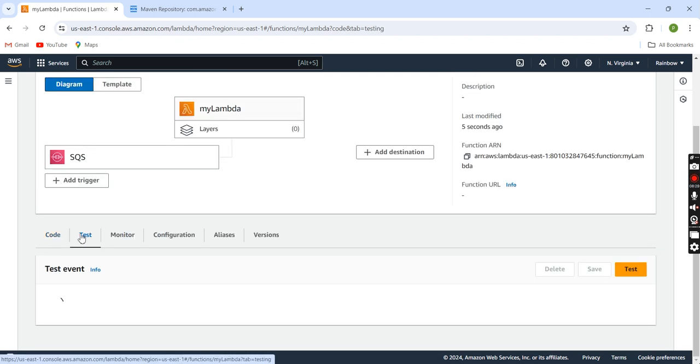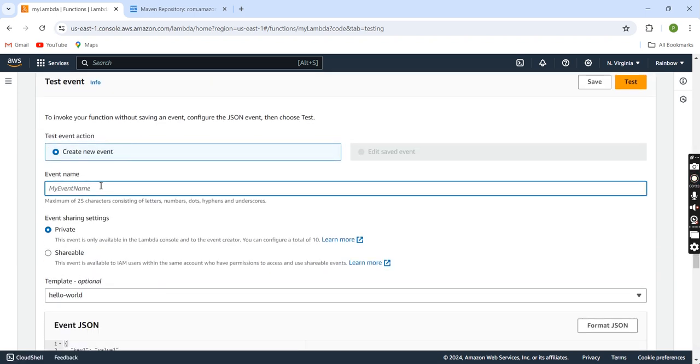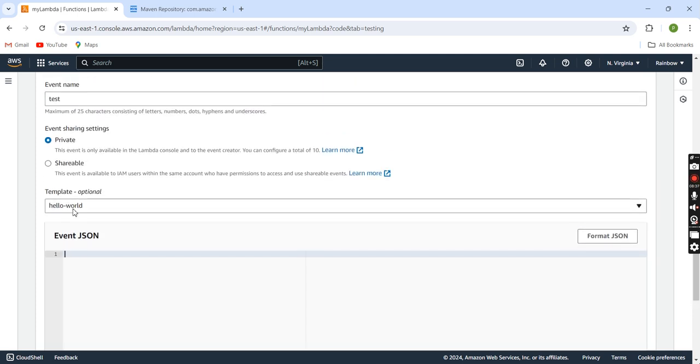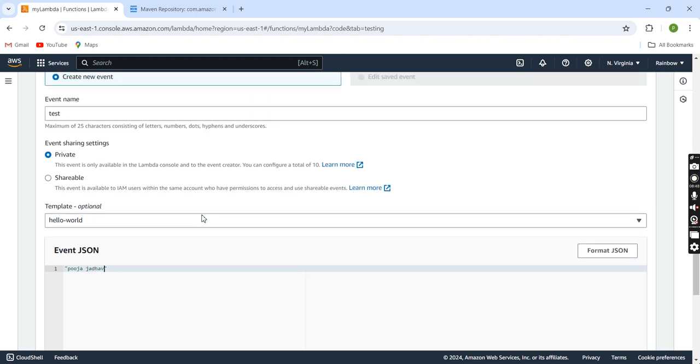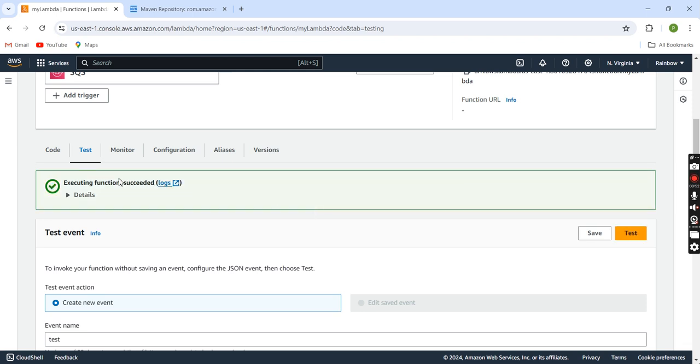So we'll go to the test section. We'll create a test event. This is the tag where we can provide input. So I'll just provide my name, and it has to convert to uppercase. So we'll just click on test.